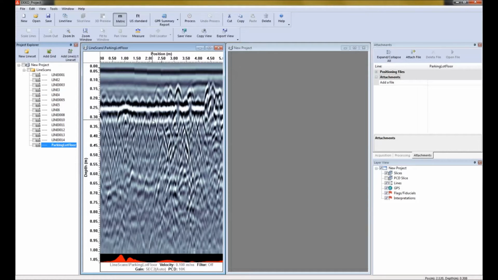Now what I want you to note in here: the position axis is along the top and the depth axis is along the side. Notice the vertical exaggeration in the data. This line is more than 5 meters long, but only about 1 meter deep. This is very typical of GPR data, and we should always be aware of this. In short, it can make mountains out of molehills in the data.